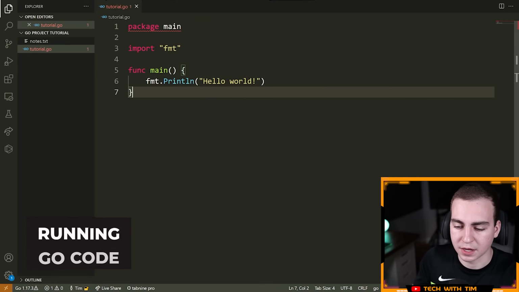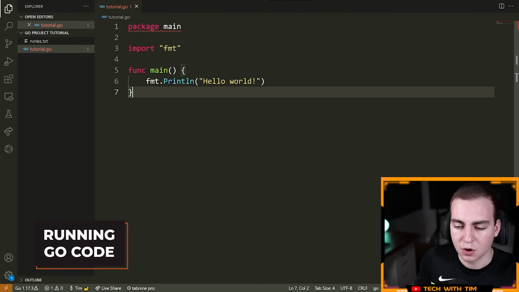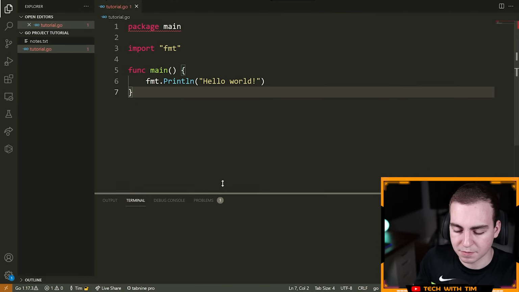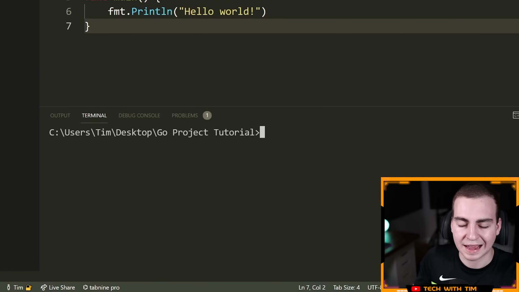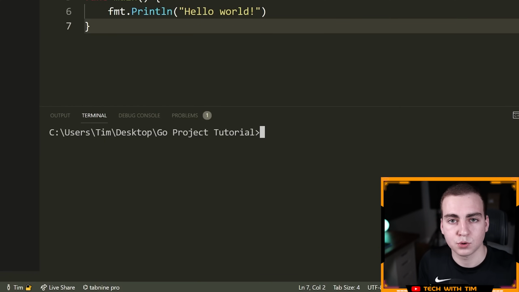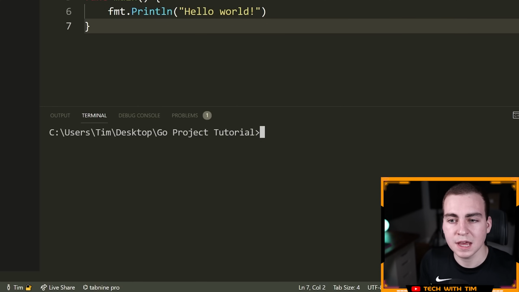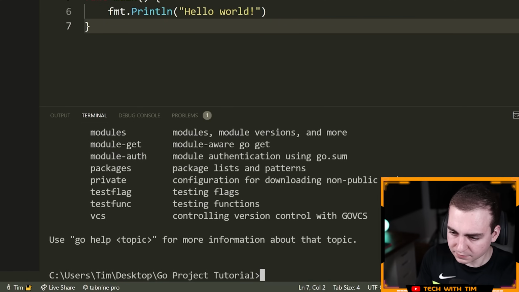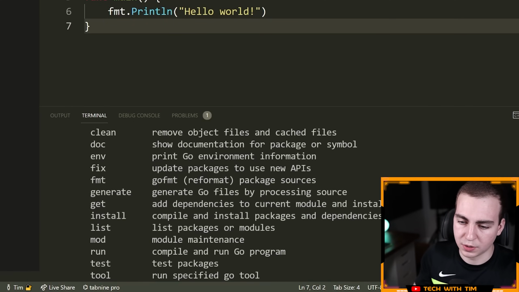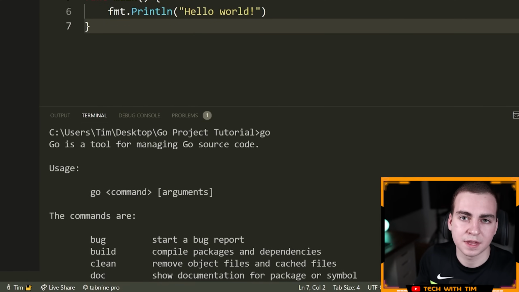So what we need to do here is we need to open up our terminal or our command prompt. So I'm going to drag from the bottom of the screen here, and notice that I have a terminal open. Now, if you are not using Visual Studio Code, you're just going to have to open up a terminal if you're on Mac or Linux, or open up your command prompt if you're on Windows. Now, inside of here, you should be able to run the command go. So I'm going to type in go and hit enter, and we should see that something is being outputted.